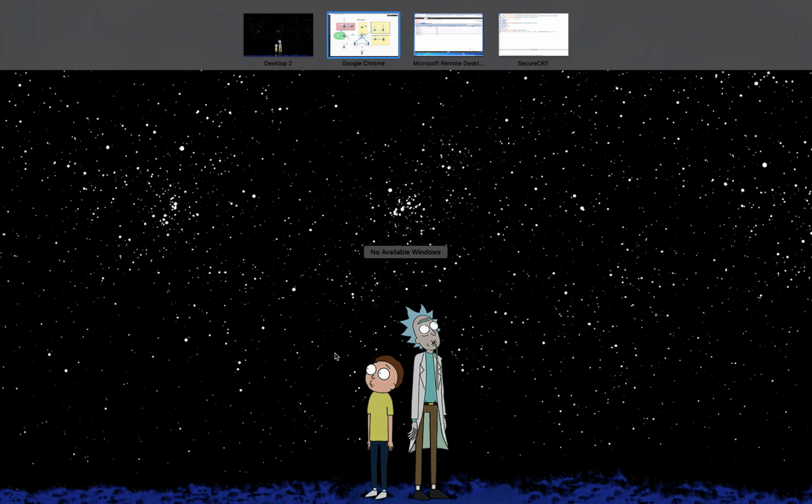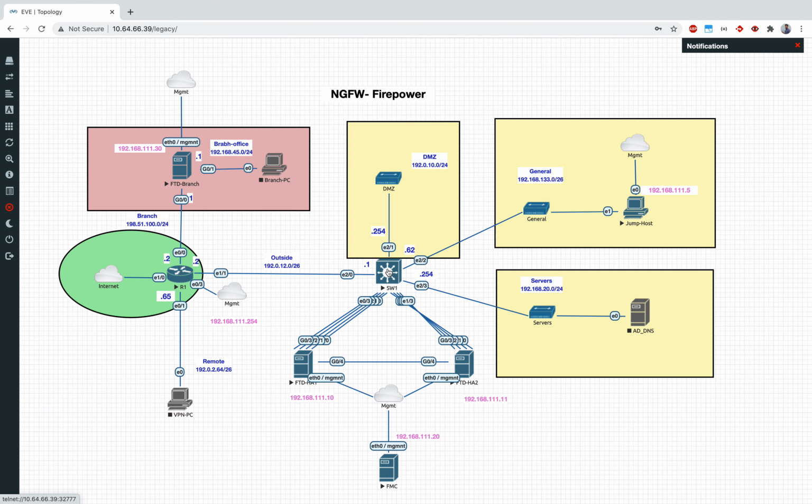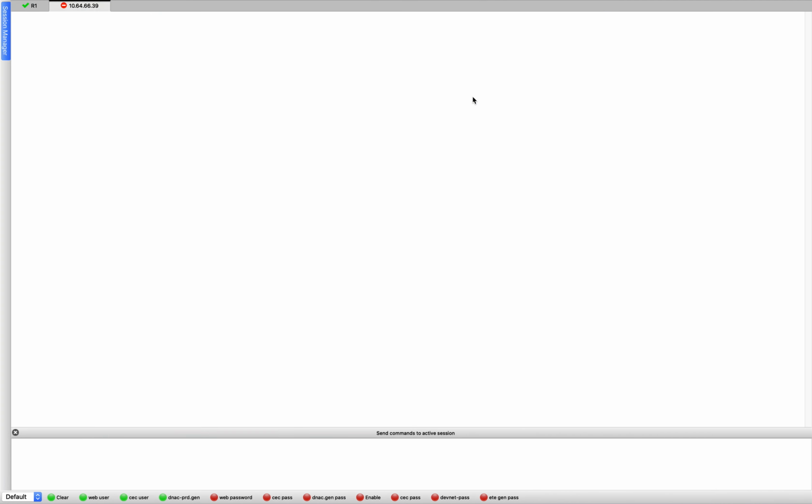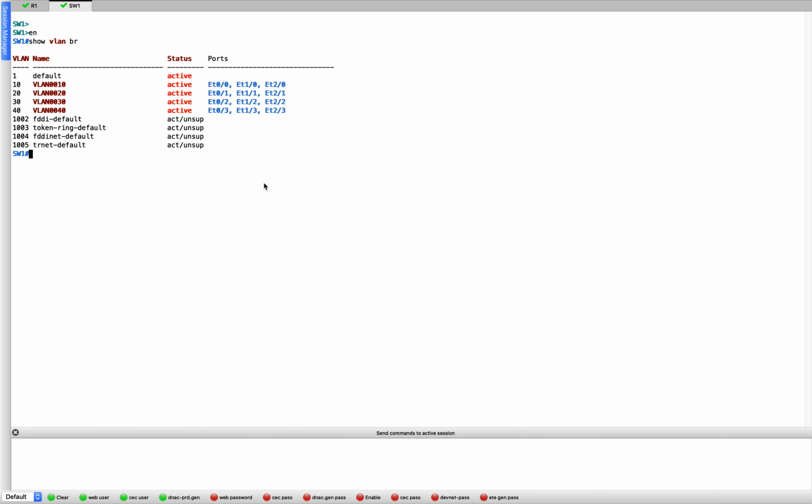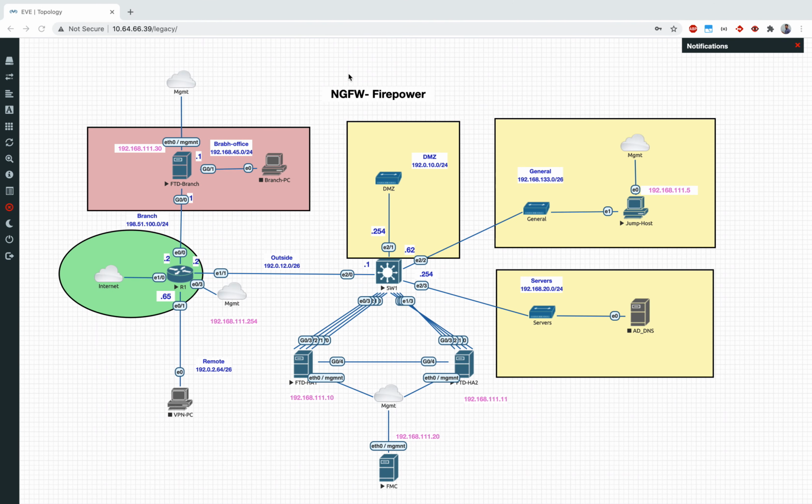Let me show you the configuration of the switch quickly. I've just created a bunch of VLANs to create broadcast domains, nothing fancy. Show VLAN brief, there you go. VLAN 10 is outside, VLAN 20 is DMZ, this is our general, and this is our servers. I've put the corresponding interfaces in them. That's it.